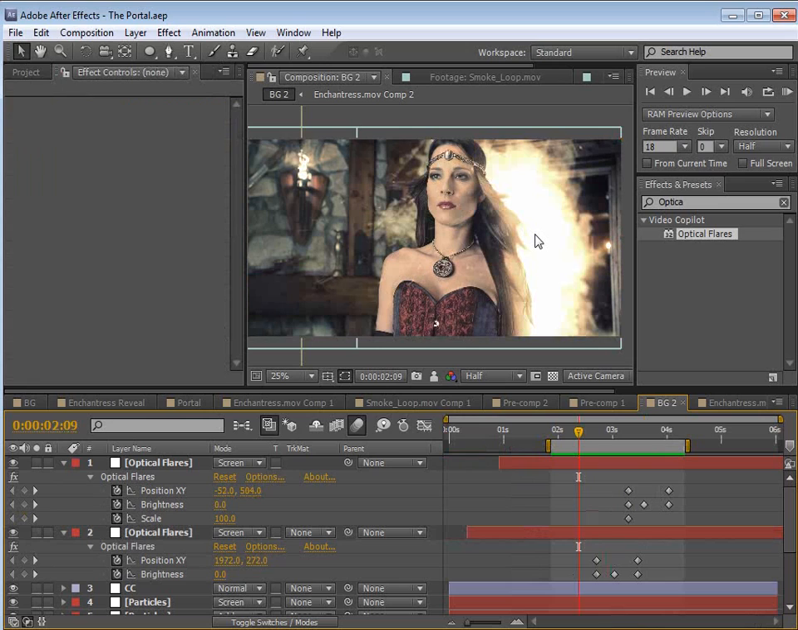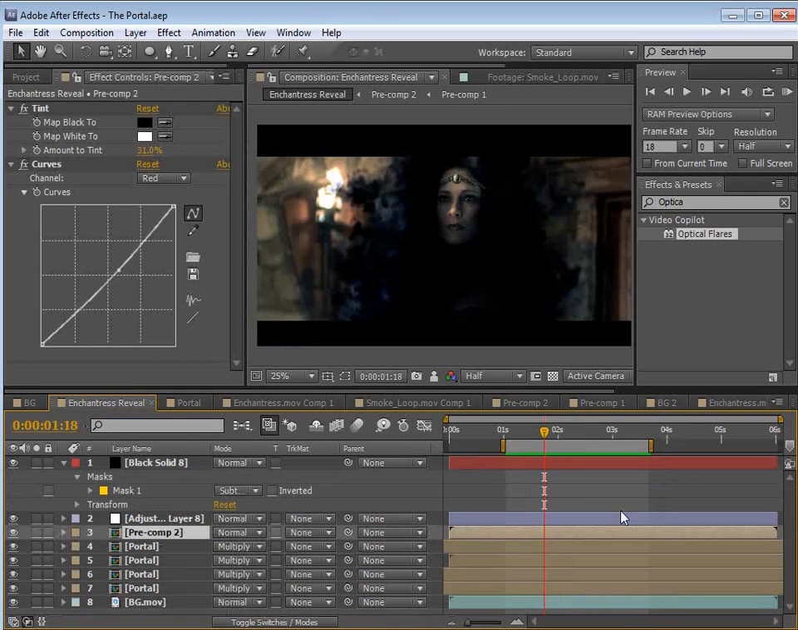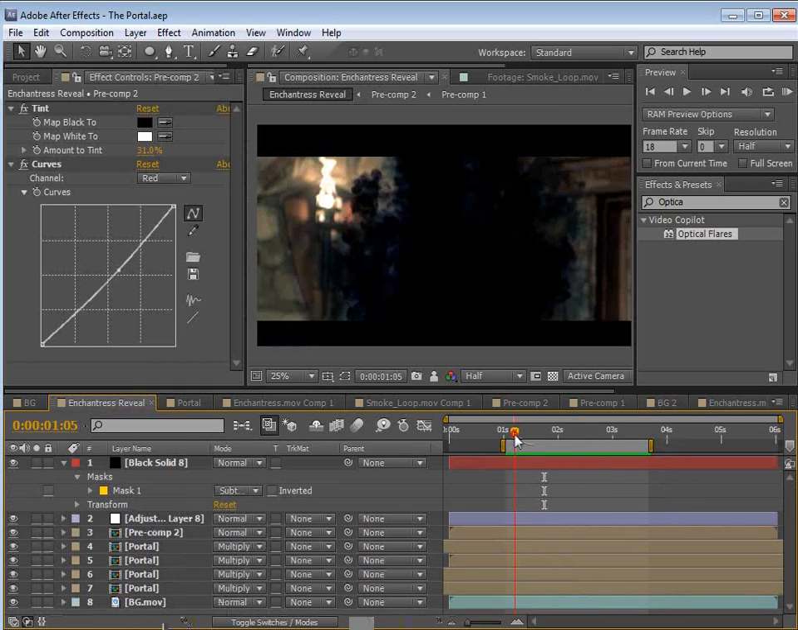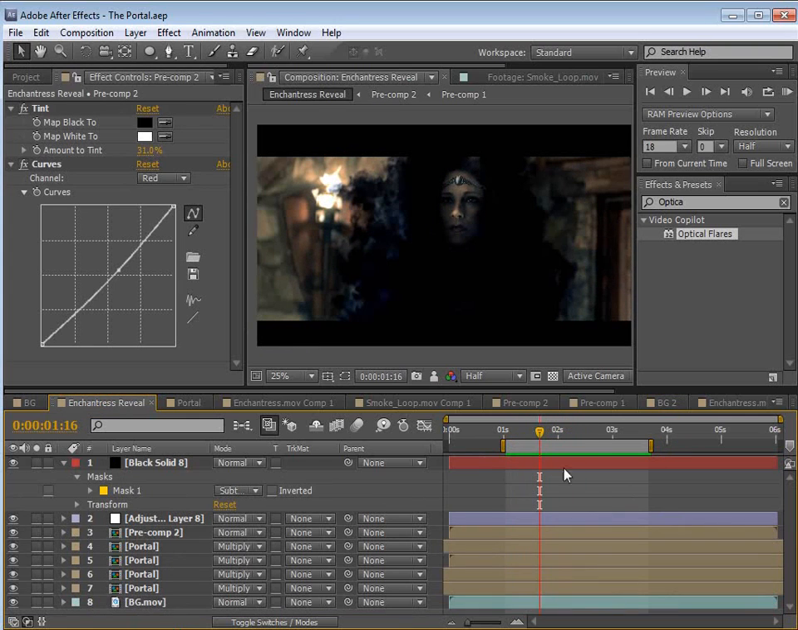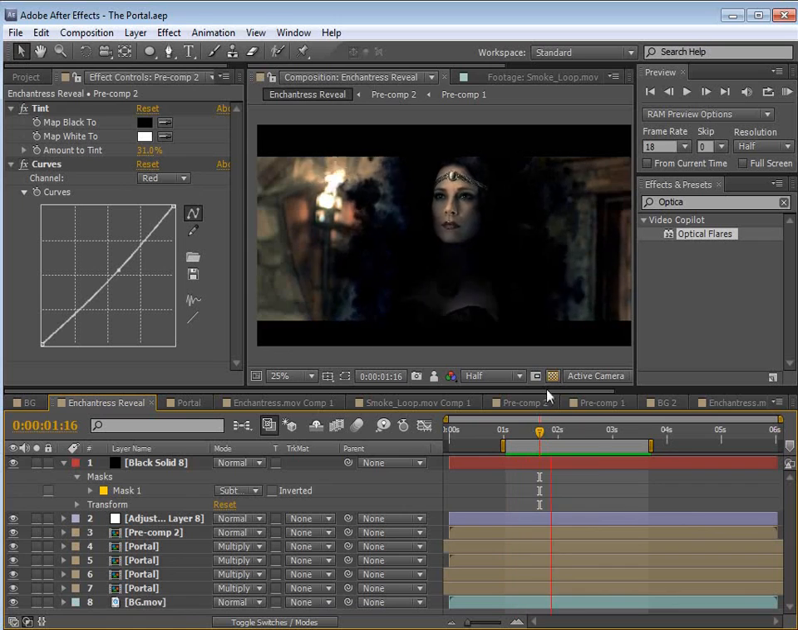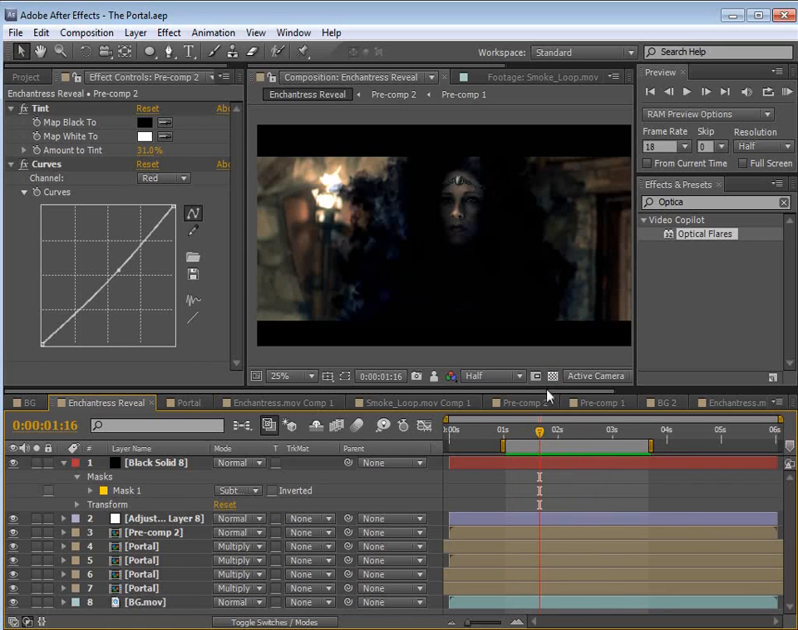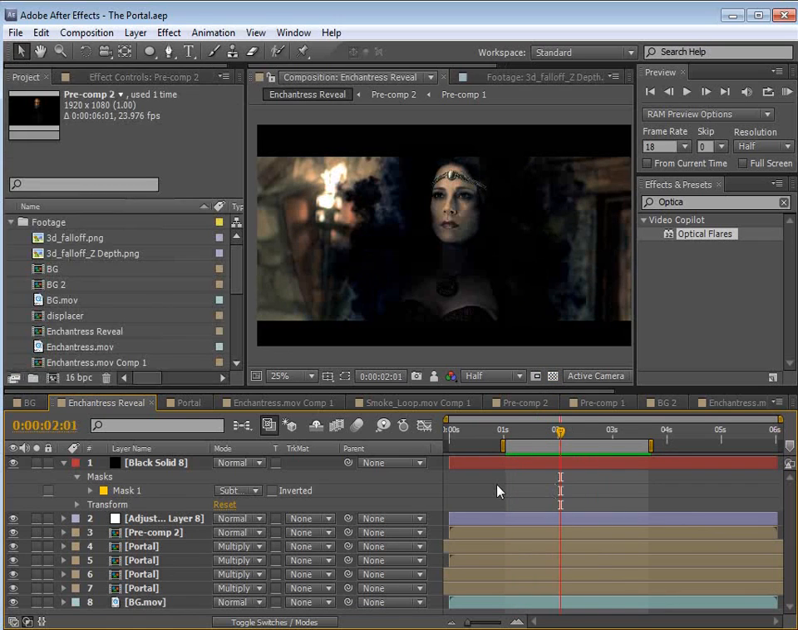All right, now before we finish, I want to show you another advanced technique that you can use to reveal someone either coming out of a portal or a force field or coming through a wall that really works well. And you can kind of see the benefits here. You can really see that she's coming through and it just has the depth of a real person rather than just kind of fading in. Let me show you how I set this up.